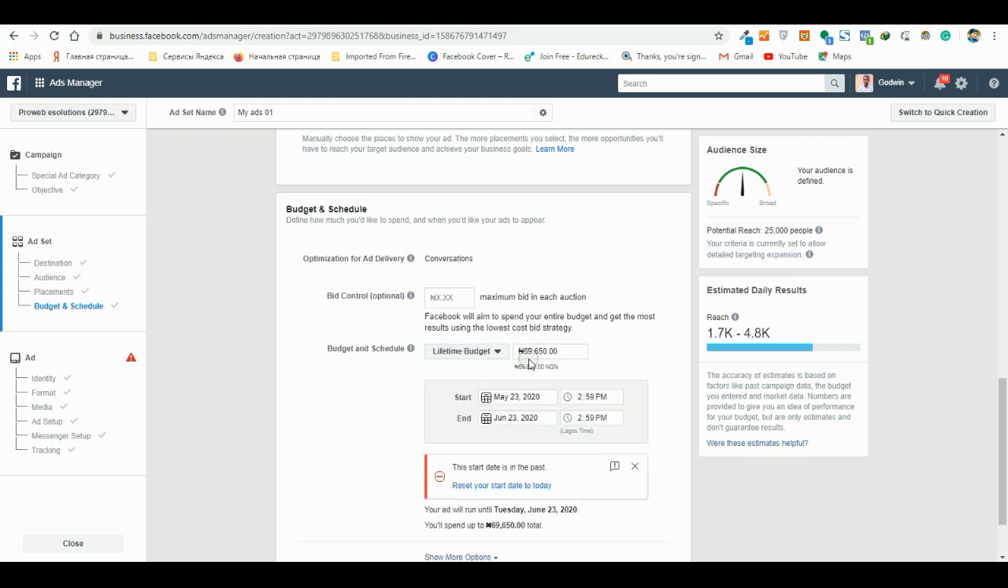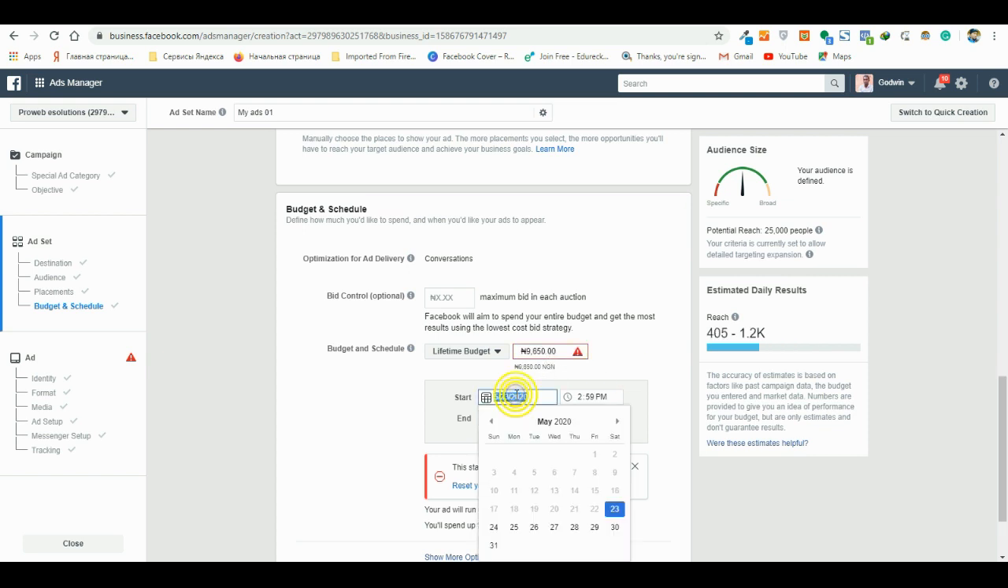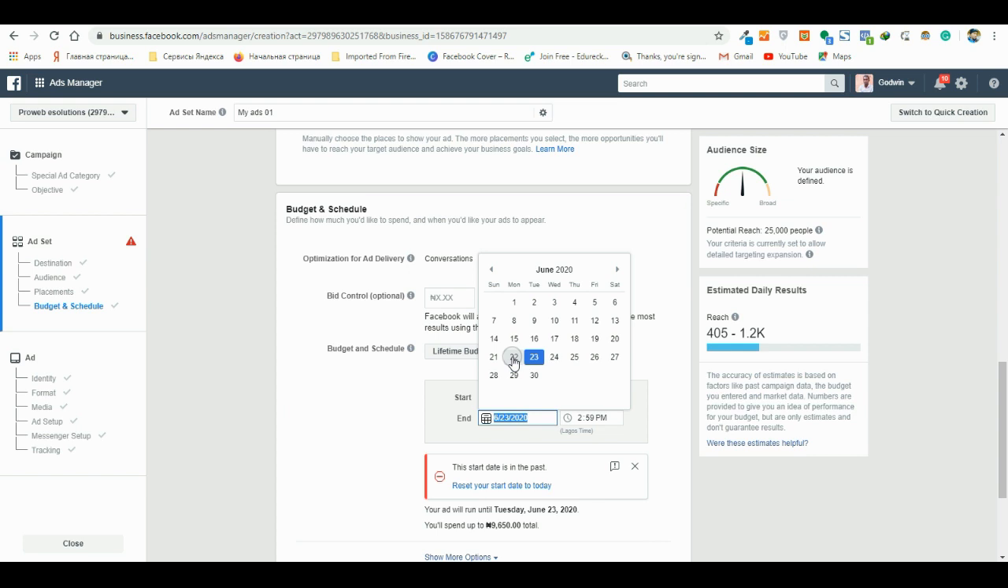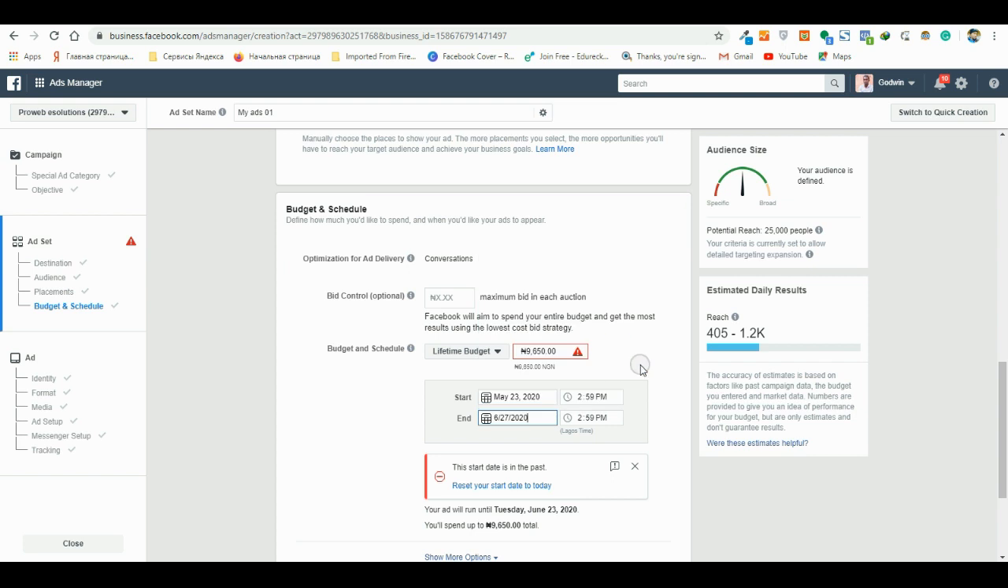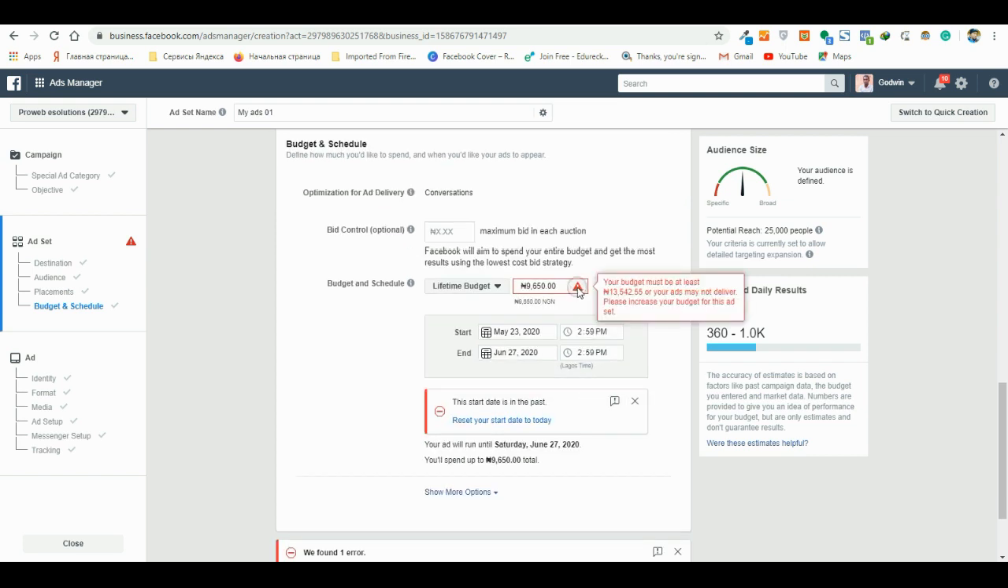Let's say a lifetime budget can be the total amount you want to spend completely. So you want to set it here. I want to spend only 9,000 naira from a particular range of time, 23rd of May to 24th or probably 27th. So here, okay, they're telling me my budget must be at least 13,000.